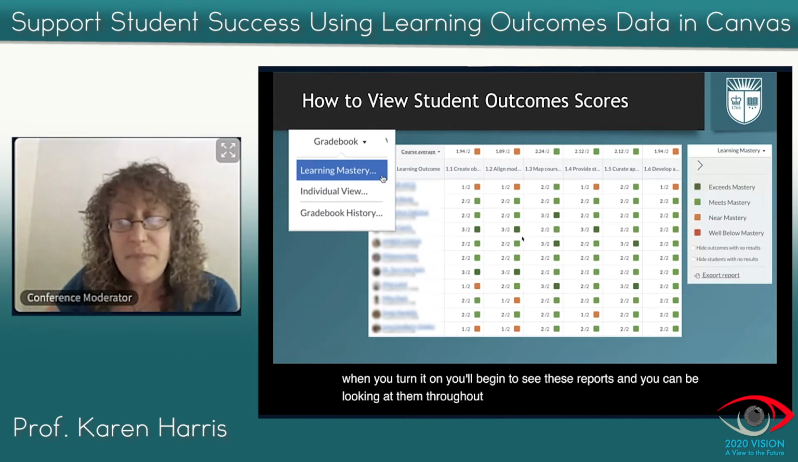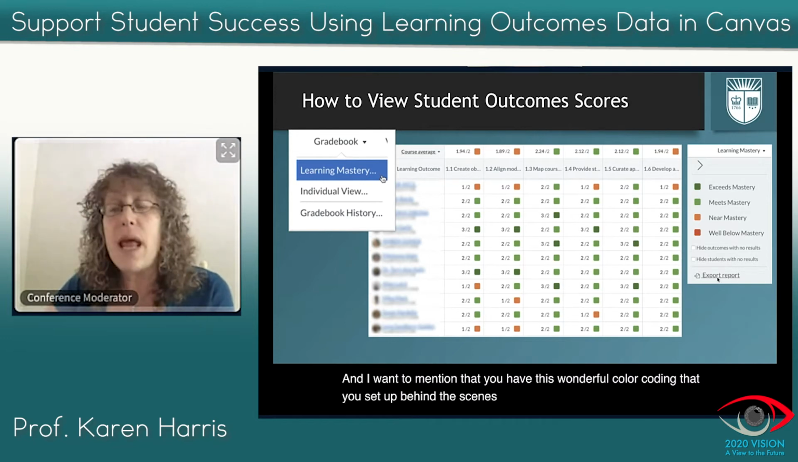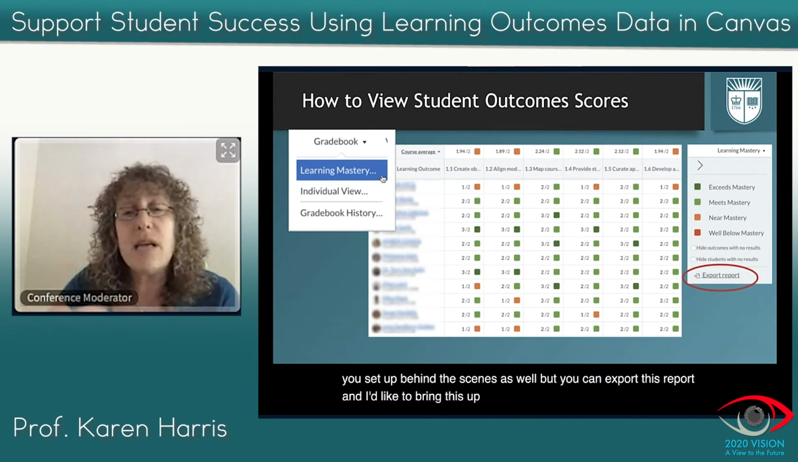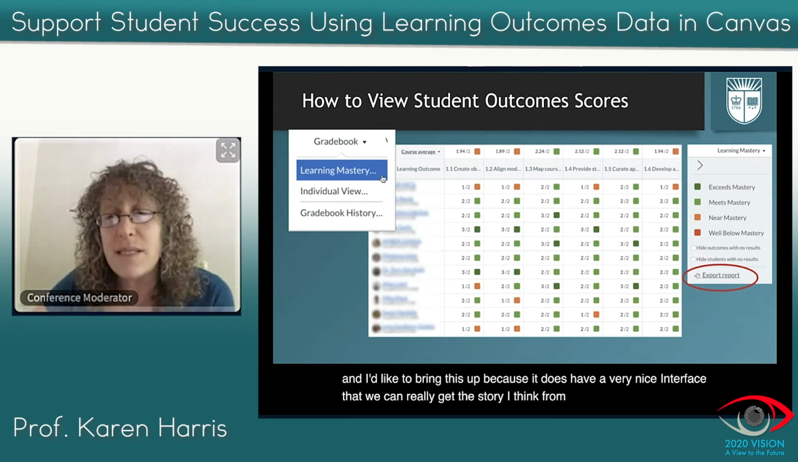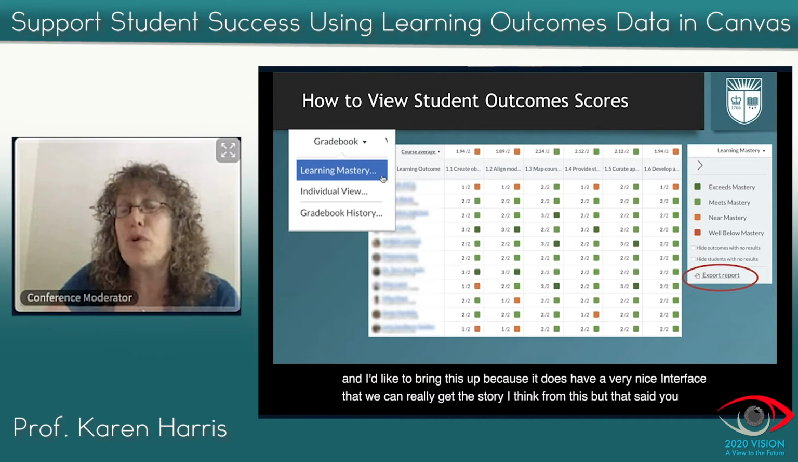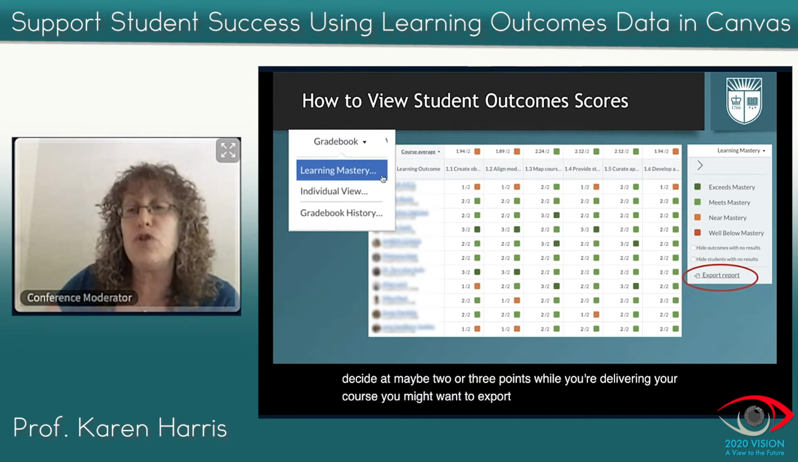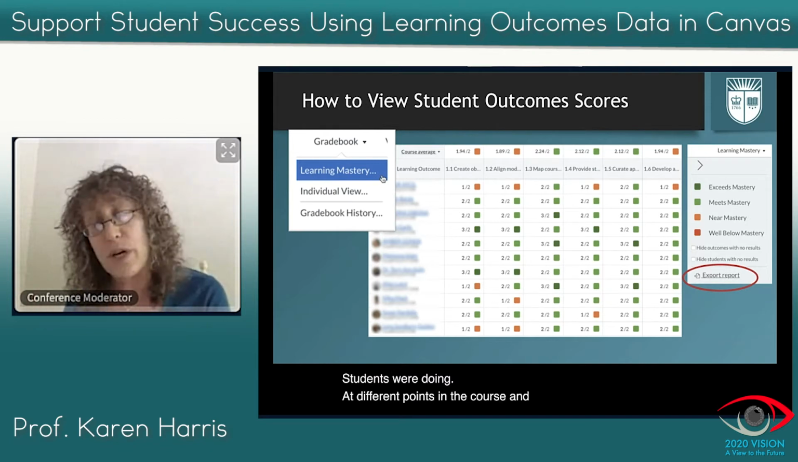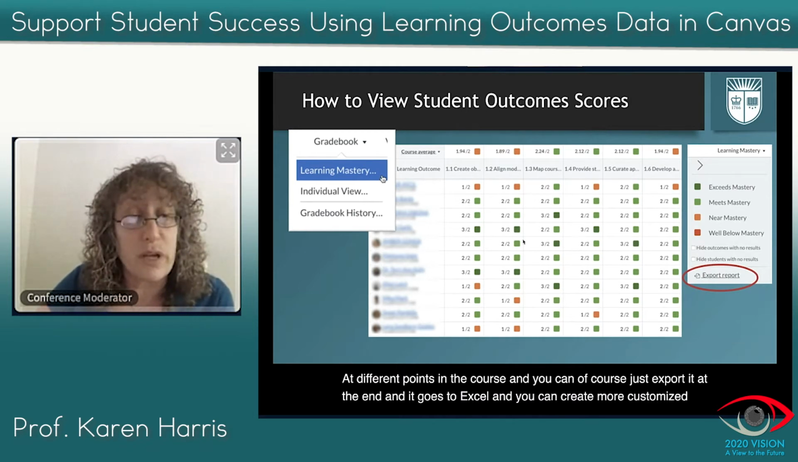When you turn it on, you'll begin to see these reports, and you can be looking at them throughout your course. I want to mention that you have this wonderful color coding that you set up behind the scenes as well, but you can export this report. I like to bring this up because it does have a very nice interface that we can really get the story from. But that said, you might decide at maybe 2 or 3 points while you're delivering your course to export the report in order to compare how students were doing at different points in the course. And you can, of course, just export it at the end, and it goes to Excel, and you can create more customized reports if this isn't what you're looking for.